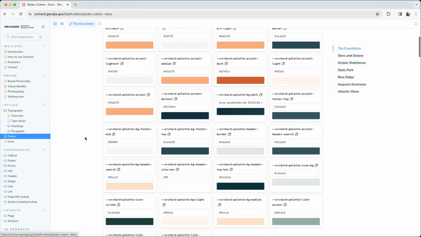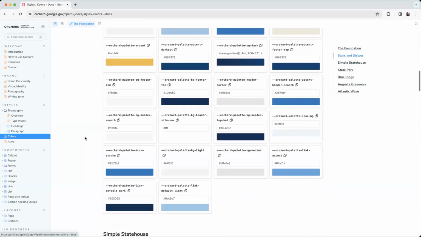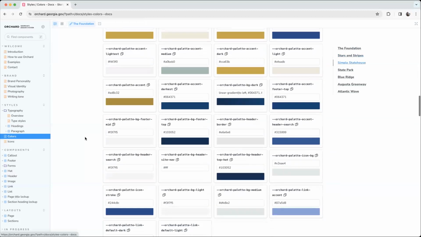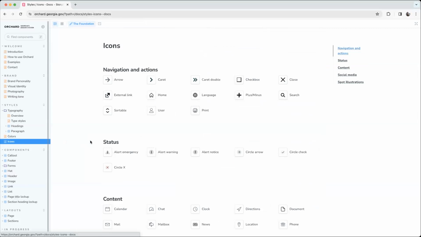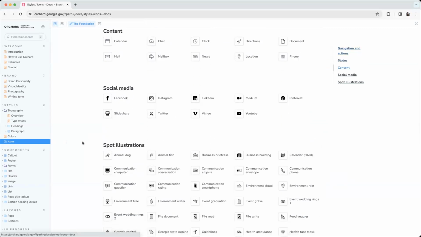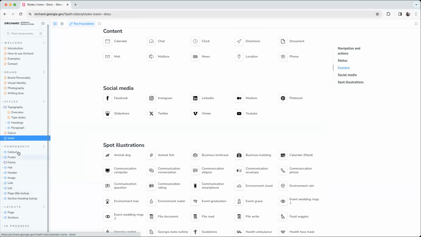We have colors, all the different color palettes and hex codes for what is in each of those palettes. And we have icons. And we also have a good selection of components that are all stable and ready to be used.